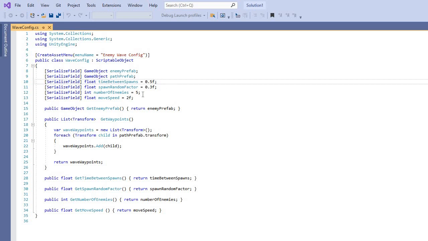Integer number of enemies. So right now, I have 5 enemies, but making it a serialized field again allows game designers to change it in the inspector. You can lessen the number of enemies. You can make more enemies. And then move speed. This is also in the inspector as a float. So you can make it faster, you can make it slower, but it gives the game designers a way to affect it as well inside the inspector.